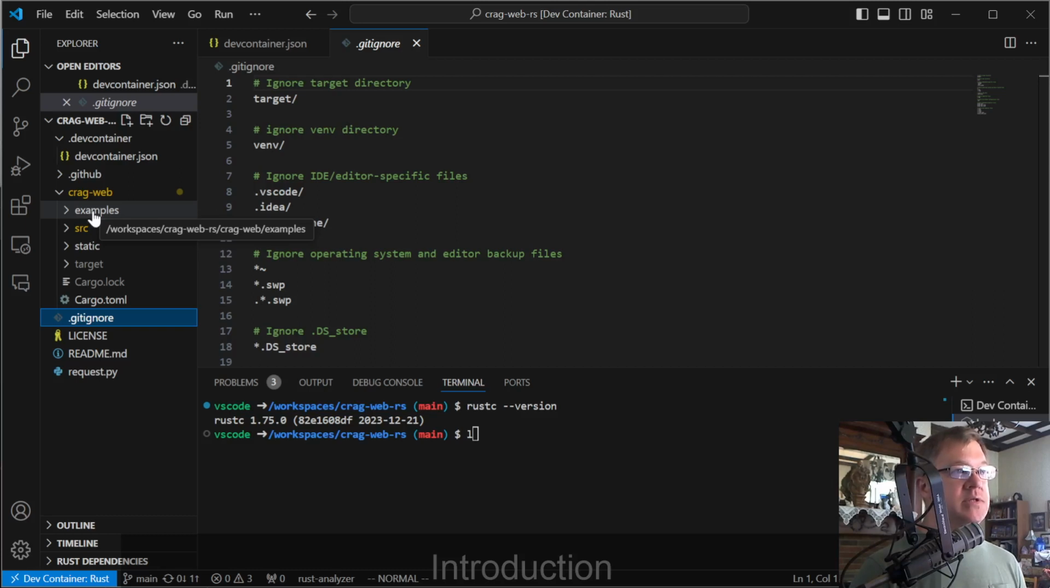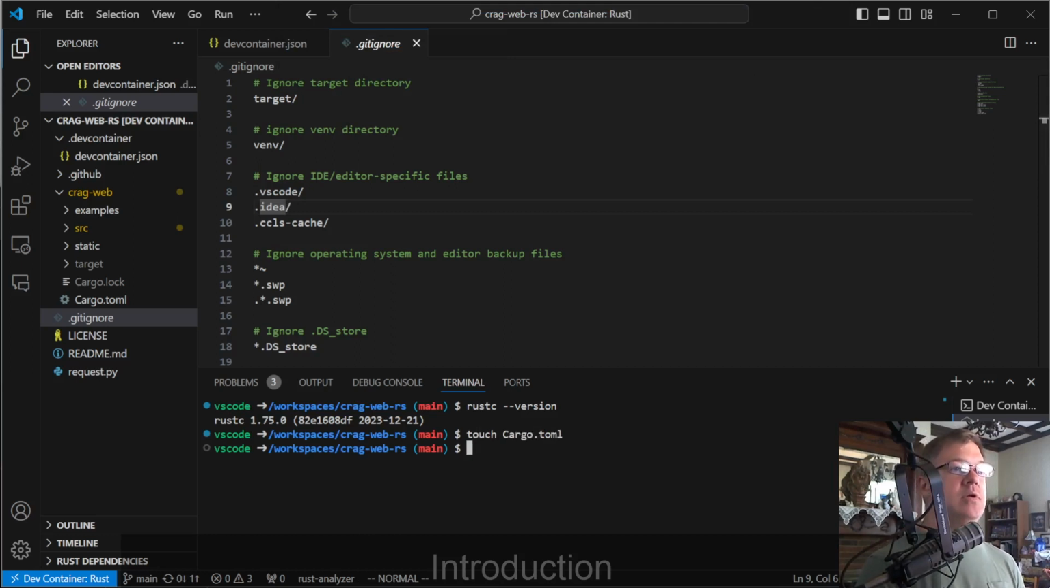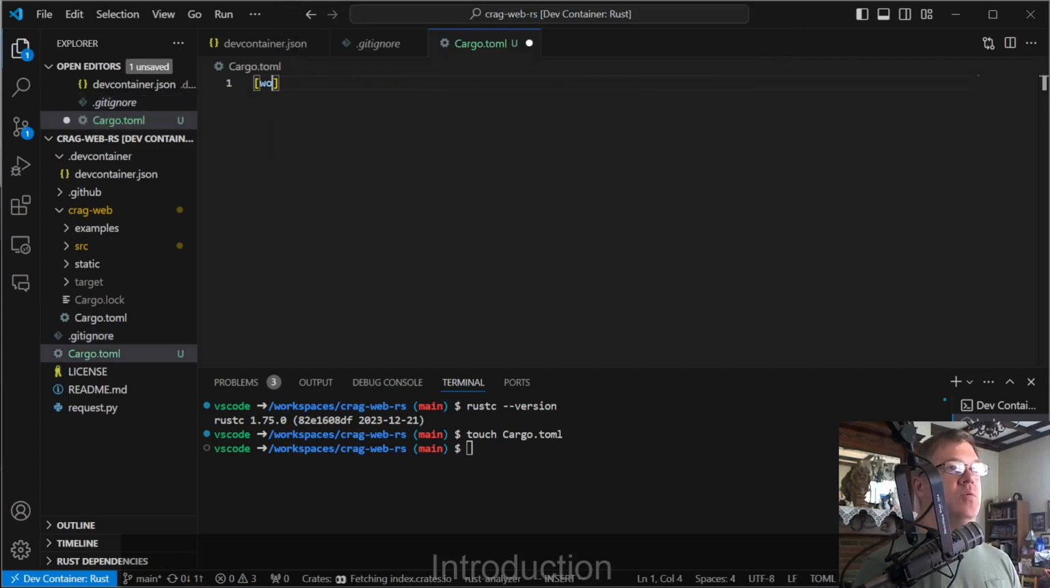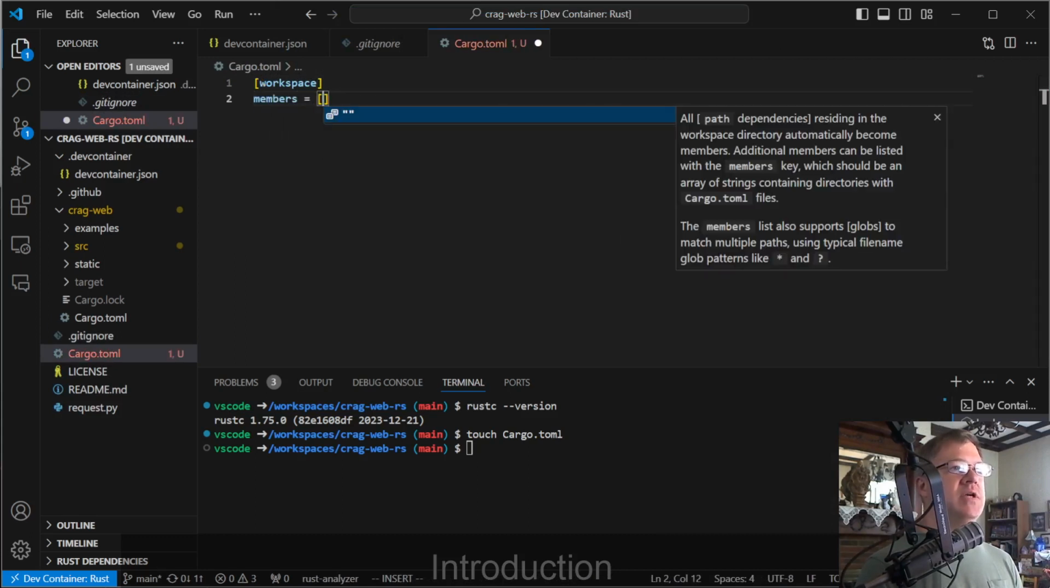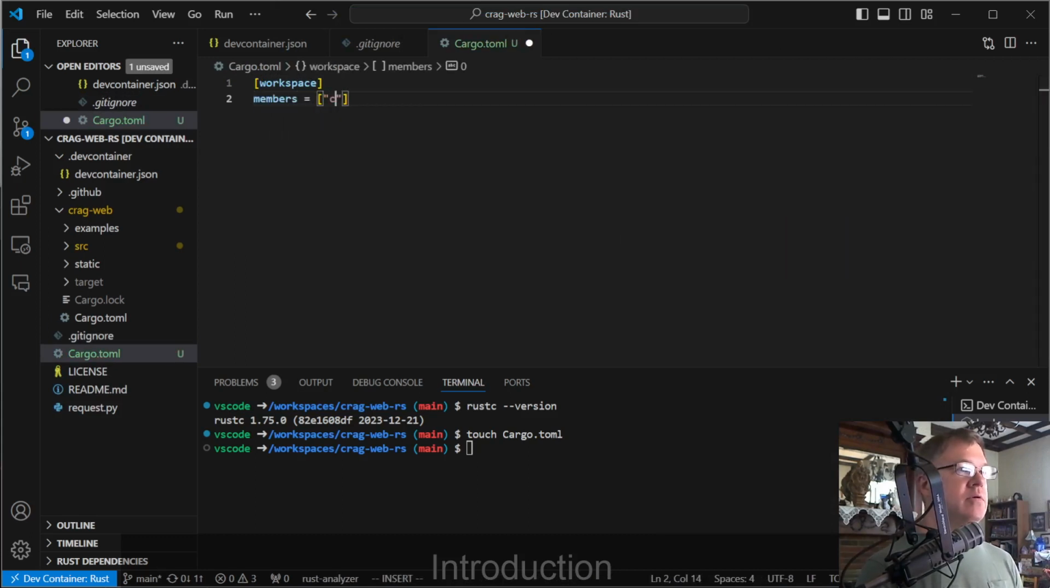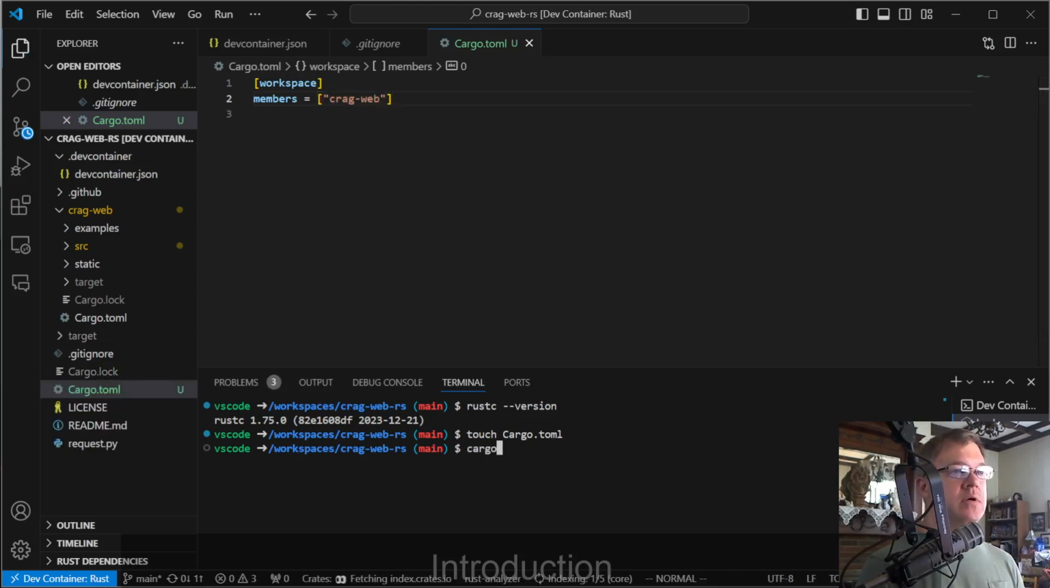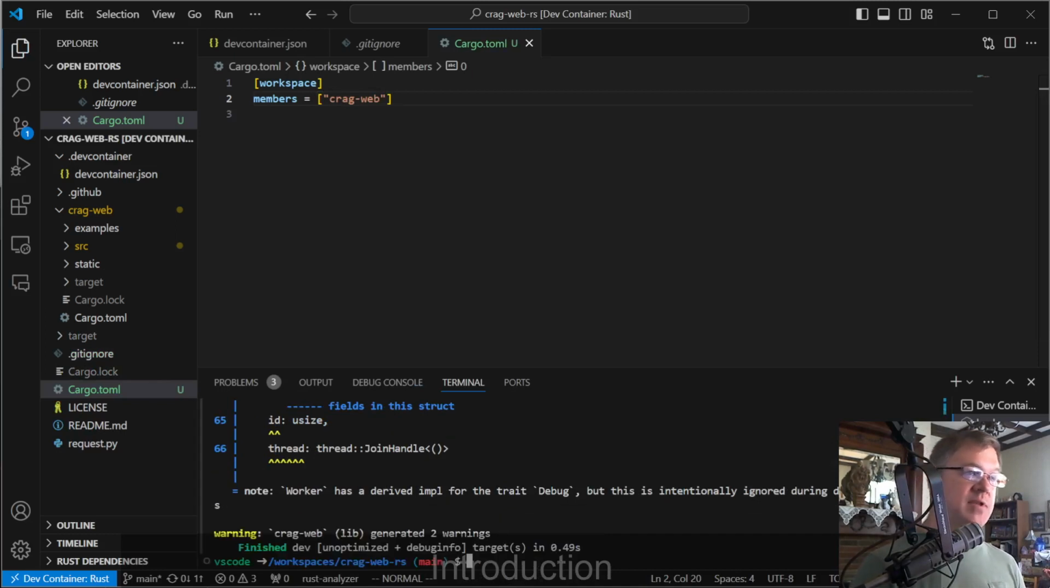So what I want to do is organize this the way that I would like to see this. So let's do it this way. I'm going to touch Cargo.toml, and let's add a workspace and members equal, and we're going to include crab web. Cargo build. So now I can build from this top level, and essentially what we've done here is created a sort of top level project that contains other projects.